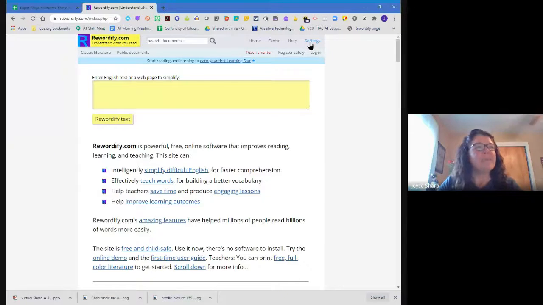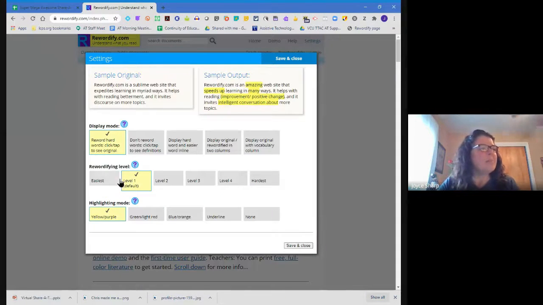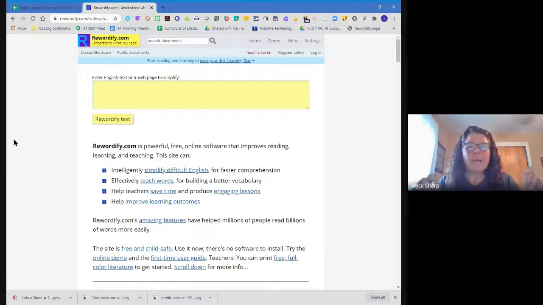One is if I go up into settings, I can pick the Rewordify level I want. Basically meaning, what Lexile level do I want to read this on? And so I'm going to pick level 1 because that's the default for now. I'm afraid of changing anything because my internet's a little wonky. And then my other best tip for this, and this tip actually helped my daughter survive English in college, her literature class.